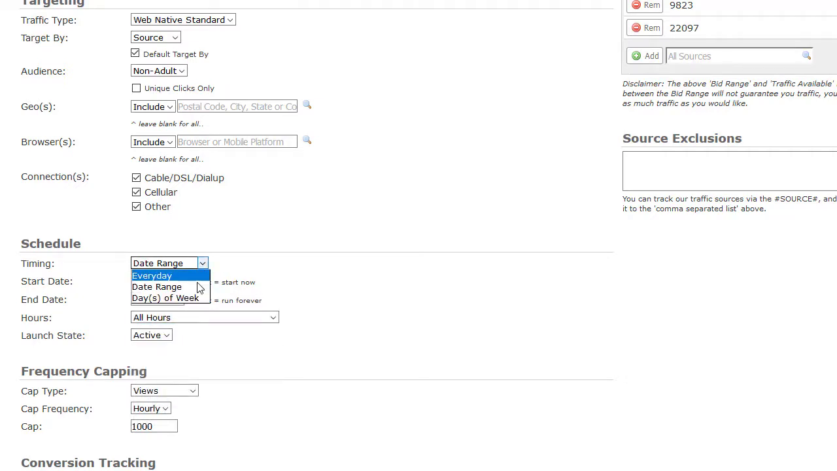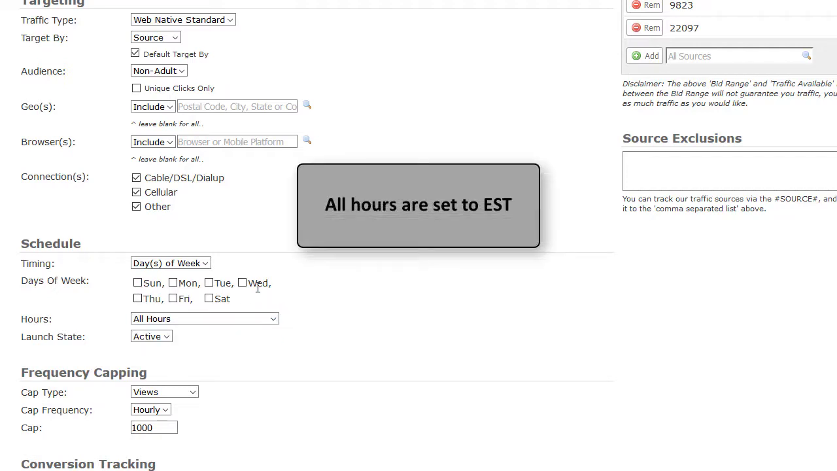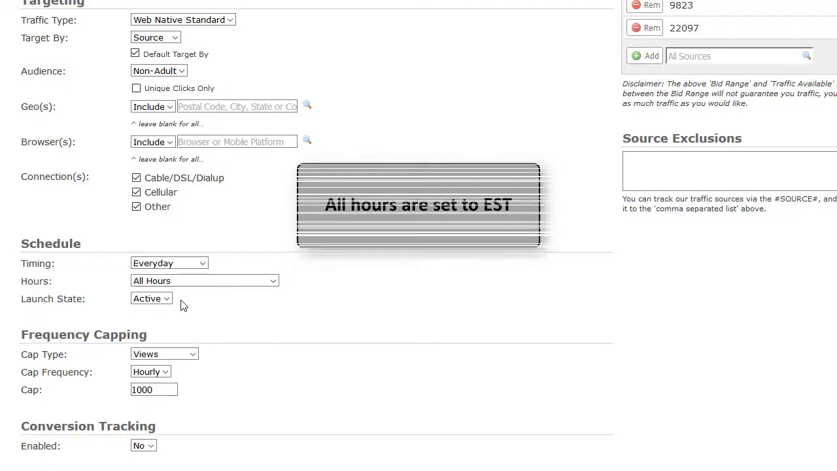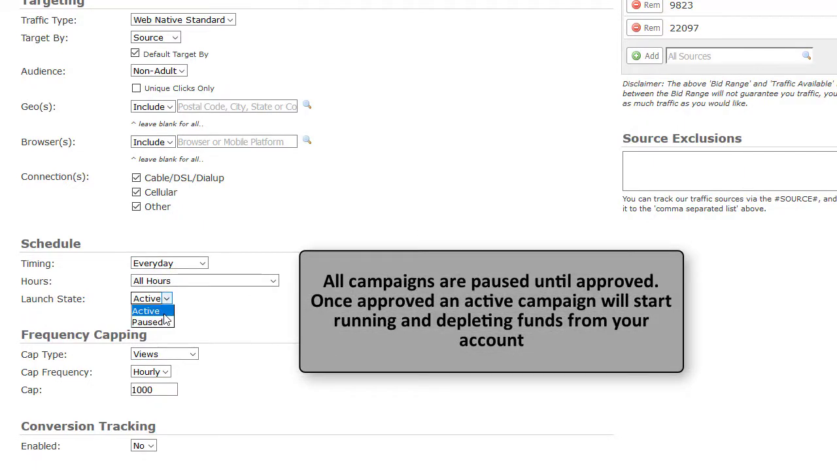Lastly, you can run a schedule based on the days of the week. Again, by all hours for those days or selected hours. Once again, please note that all hours are for Eastern Standard Time. Now select Launch State, Active or Paused. Please note that all campaigns will be paused until approved. Once approved, an active campaign will start running and depleting funds from your account.